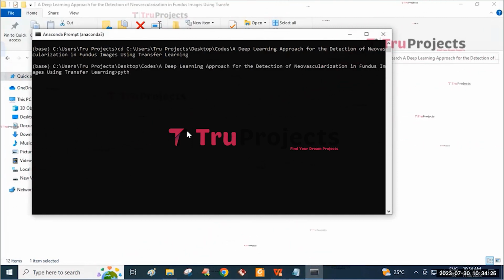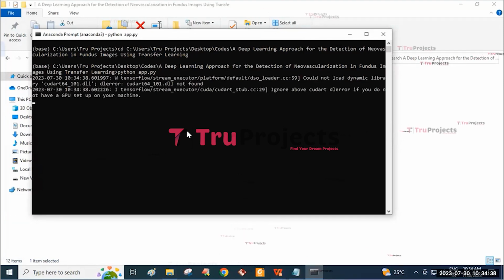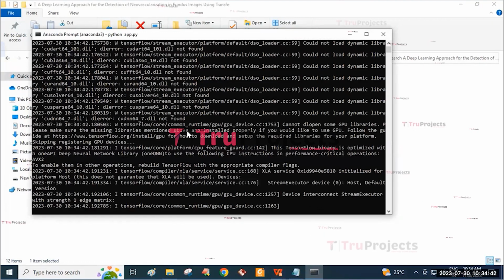Here we need to write a command, that is python space app.py. By using this command, it will execute the Python script to perform the runtime check for any syntax errors or logical issues. And then click on the enter button. After running the app.py file, the Flask framework will host the application locally at the default address.